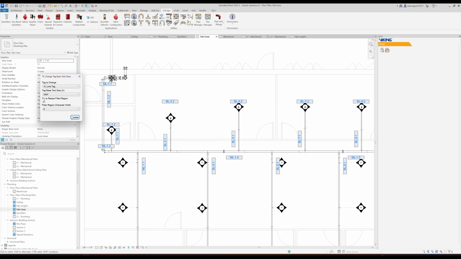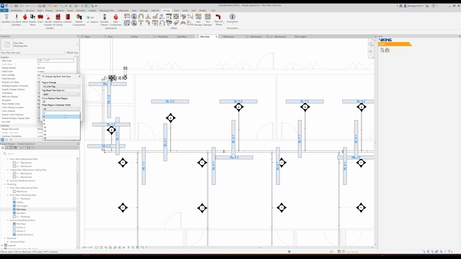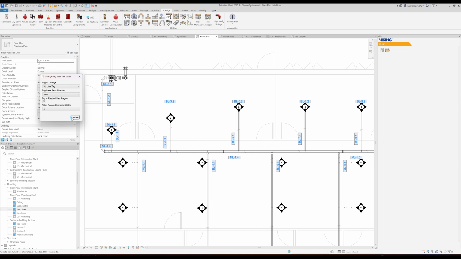So if I hit update here, we can see that the base of that tag will change. If I want to play around with some different character widths that I think will fit better, I can make it really wide, for example, or I can make it a bit smaller. So maybe 4 is the right region character width for me to fit these in. So this gives you some different capabilities to go and try to resize different things.